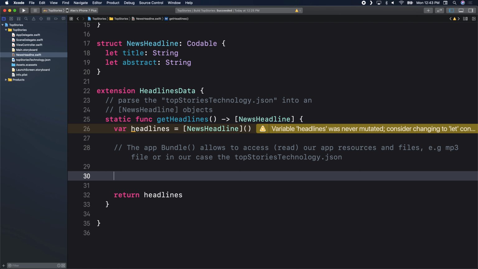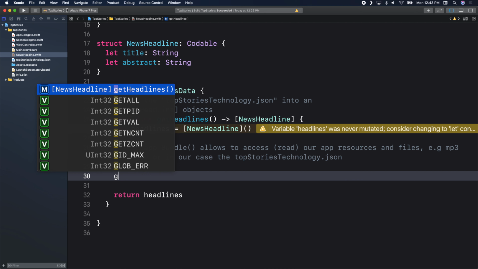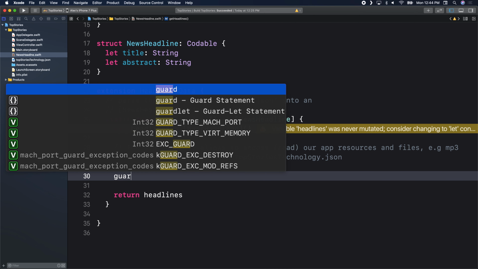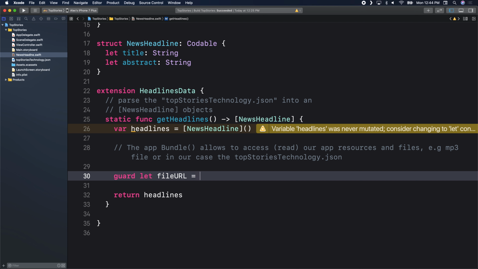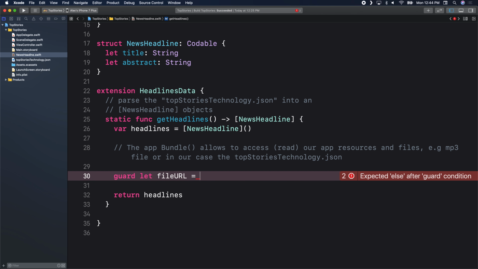Yeah. Okay, so let's use the bundle class to get access to read from the topstories technology.json file. What does that look like? It's an optional, so we'll need to unwrap it. Whatever the value is, that URL value, it's an optional. So let's go ahead and use a guard to unwrap it. We'll use a guard statement and we'll call it fileURL. The fileURL will be the path to that actual file. The actual file topstories.technology.json will get back a file URL. If it exists, we'll get it back.